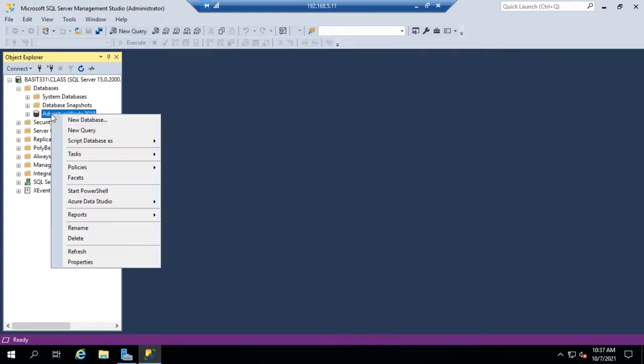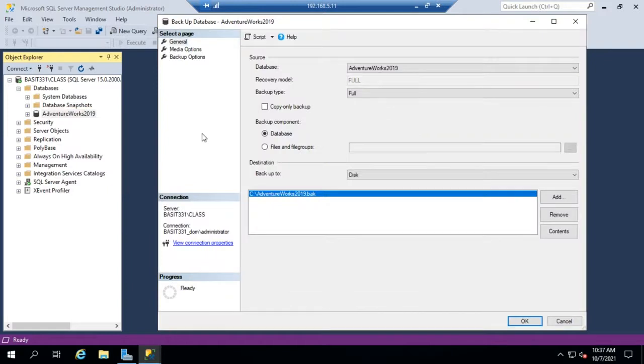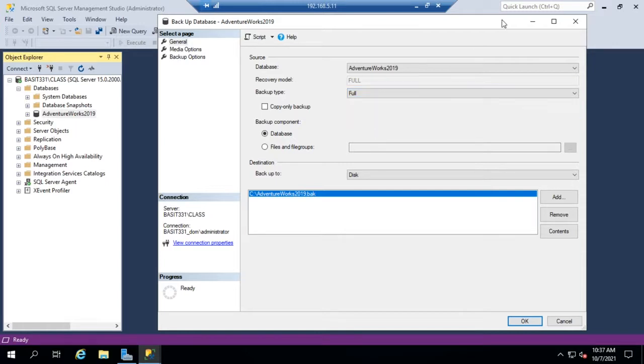So I'm going to right click on AdventureWorks, go to Tasks, and there it is, Backup. All right, now before we get into any of this, I'm actually going to hop out of here, but I want to show you something right here. And our recovery model is full, which we set in a previous video. So that full recovery model gives me the option to do a full backup, a differential backup, and a transaction log backup. We'll talk about these here in a few minutes.